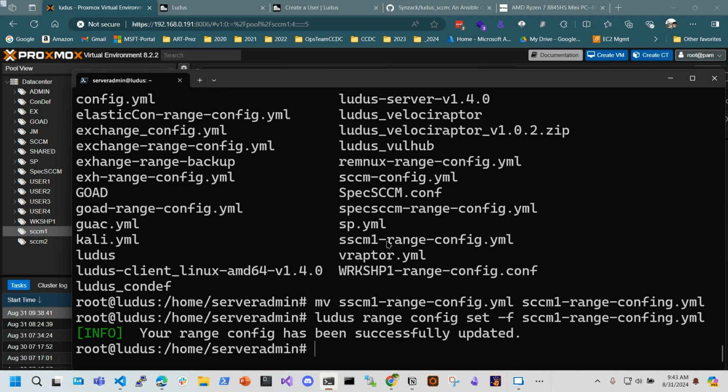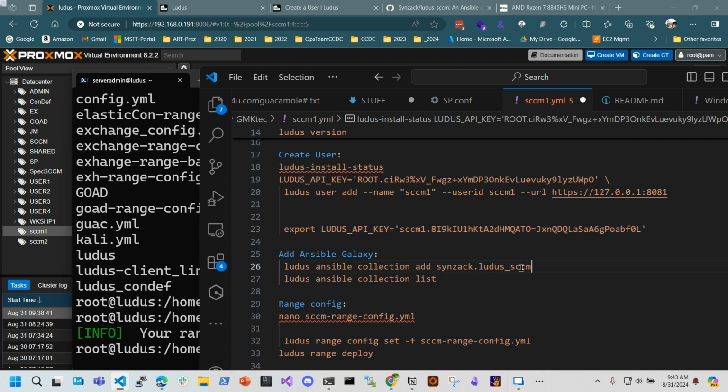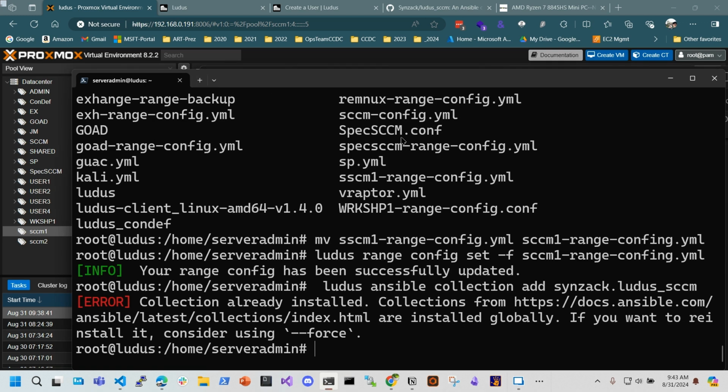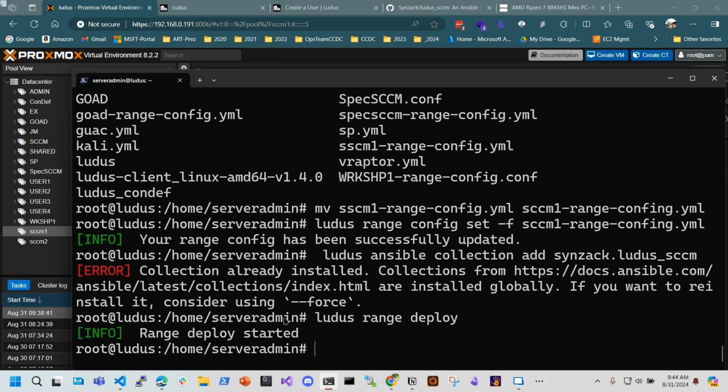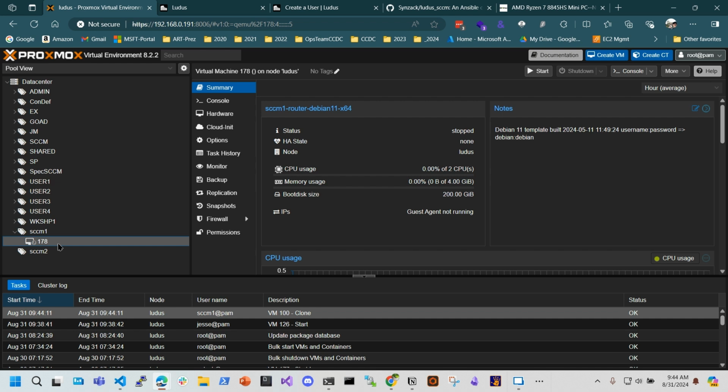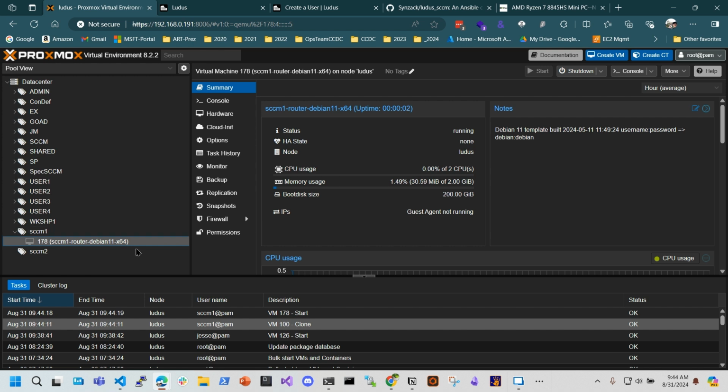Great, but we most likely need to put the Ansible role under this user. Collection already installed, okay, so sure, great. So Ludus range deploy. And we'll go back up here and it looks like it's actually going this time. My goodness. All right, I'm going to pause this because this takes probably 2 to 3 hours to deploy.